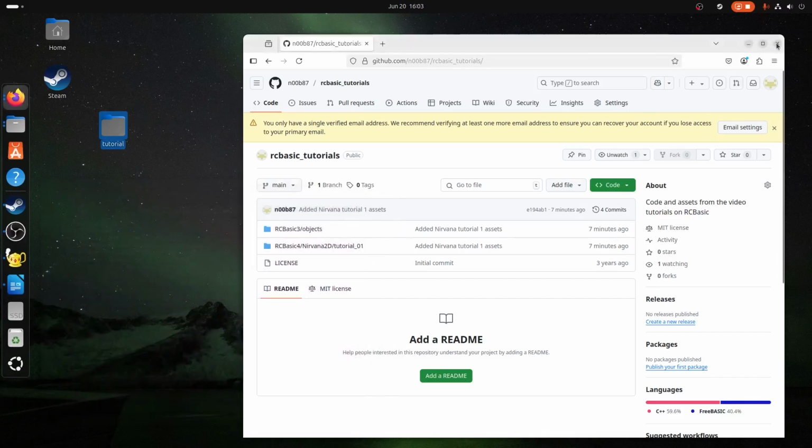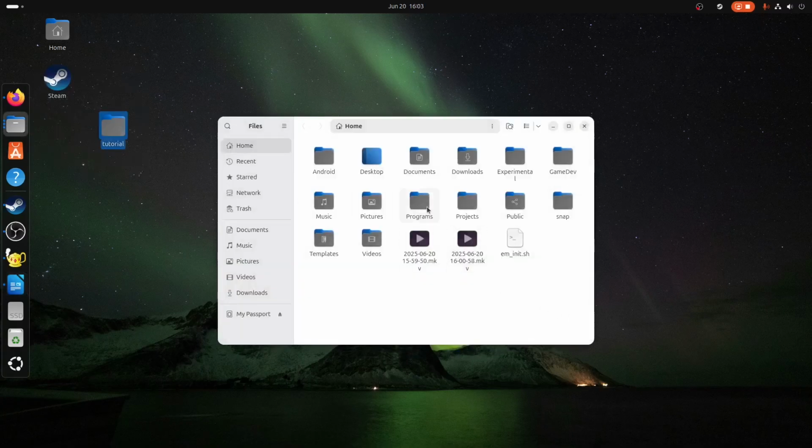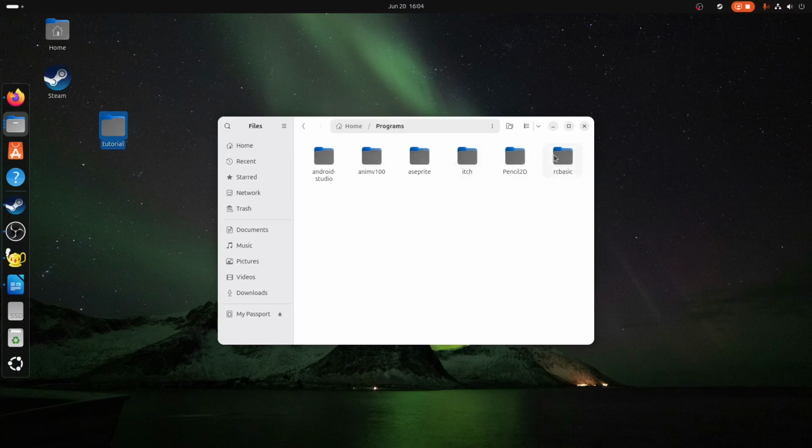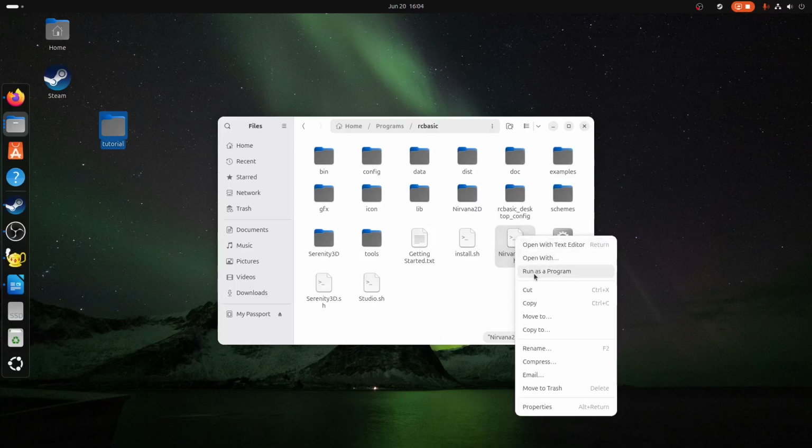I'm gonna close this, and let's go on ahead and open up Nirvana2D. I'm on Linux, so if you are on Linux, you can go into the RCBasic folder and just run the Nirvana2D.sh script right here, and it'll start it up. On Windows, you're gonna have to go into the Nirvana folder inside the RCBasic folder and run Nirvana2D.exe. So I'm gonna go ahead and run this.